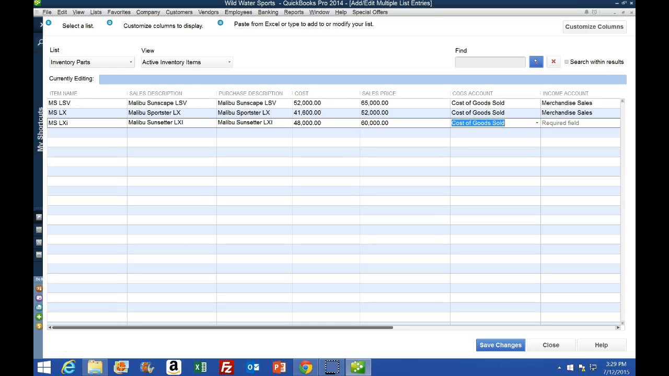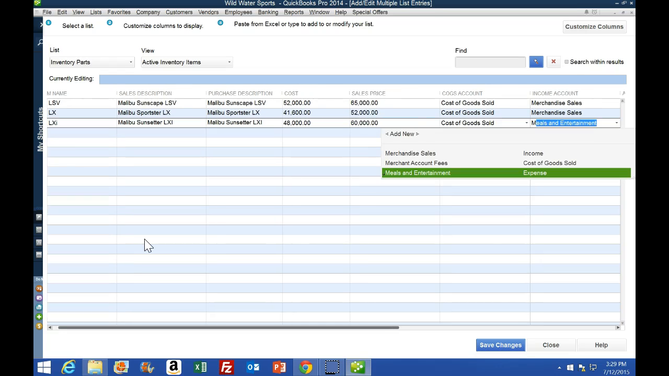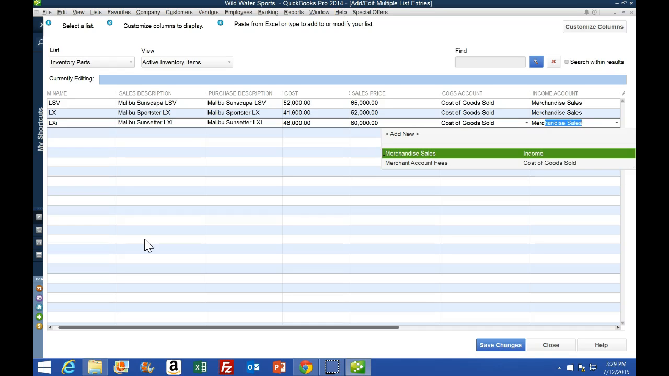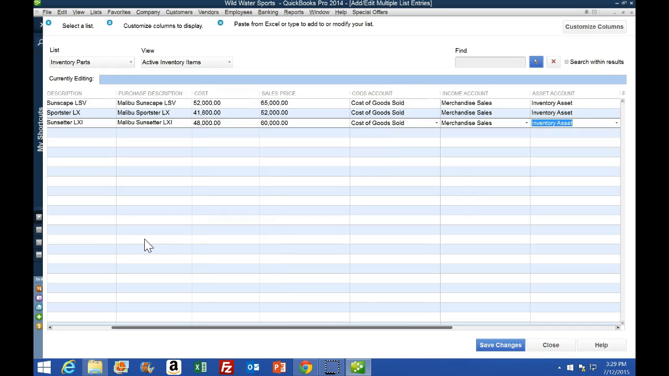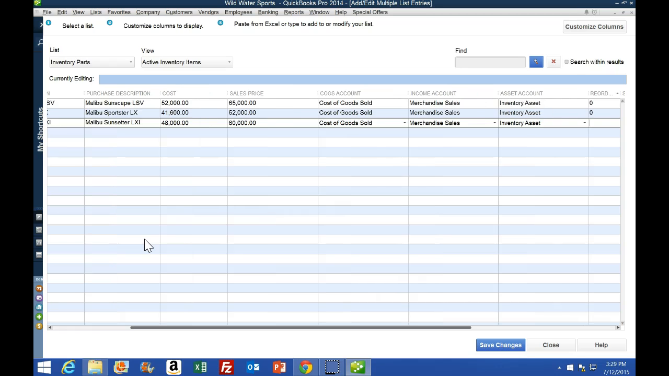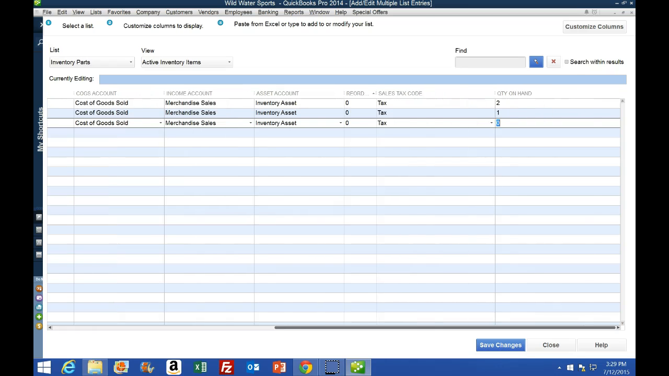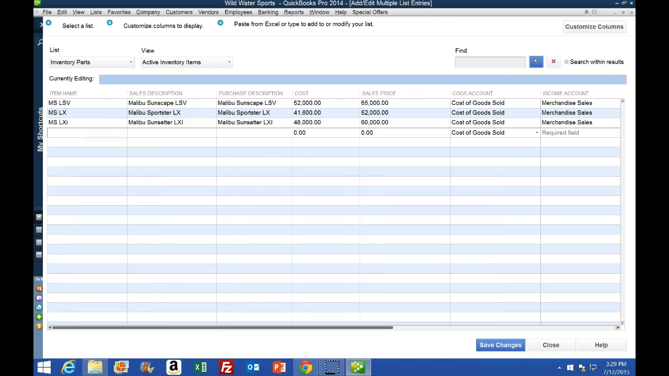This account pops up automatically. It's going to be for merchandise sales, and it's going to be the inventory account. 0 is the reorder point, tax is the same, and how many do we have? 1 of these on hand. Alright, notice these are big items, so we're not going to hold on to a lot of inventory.